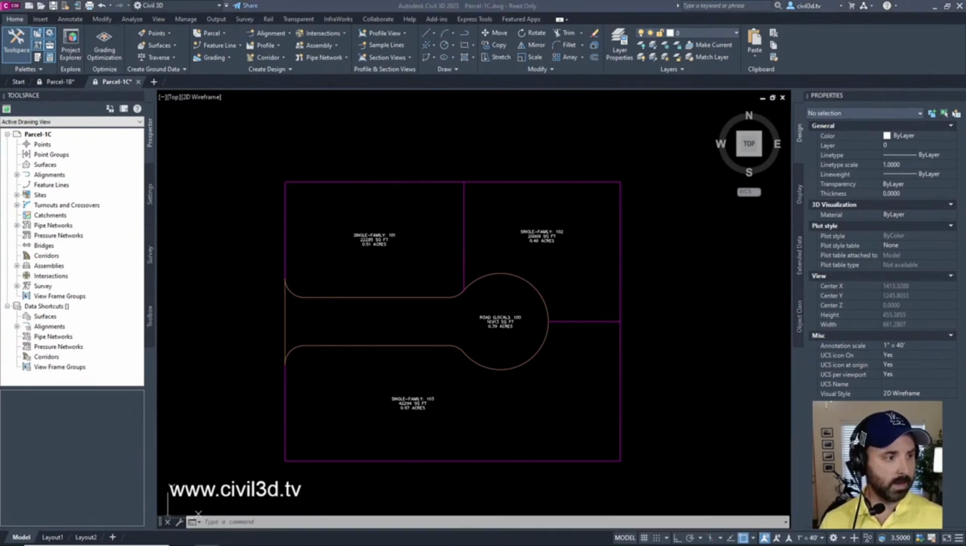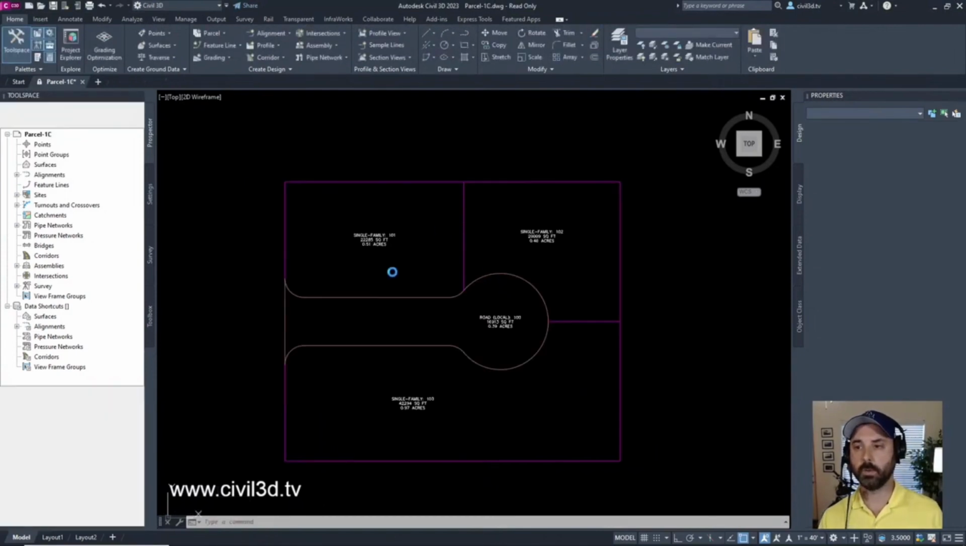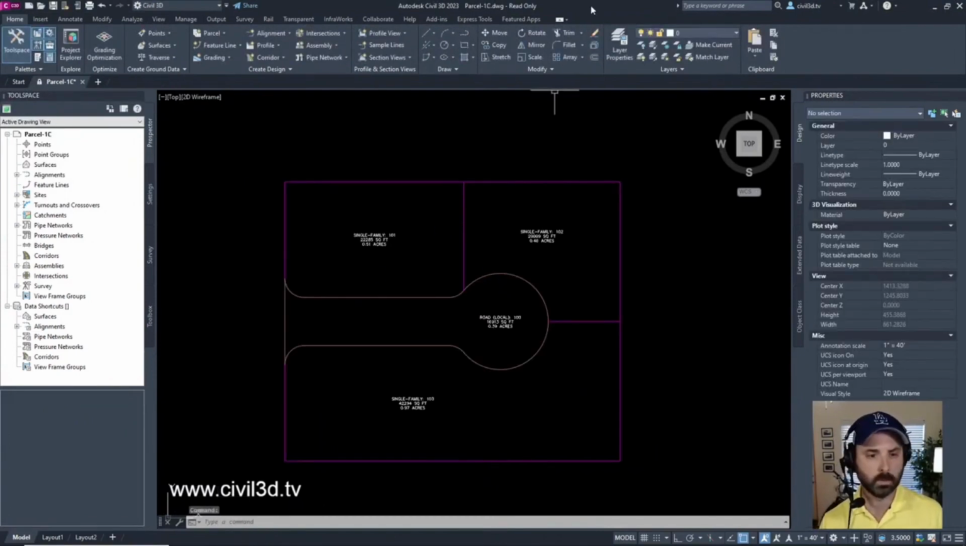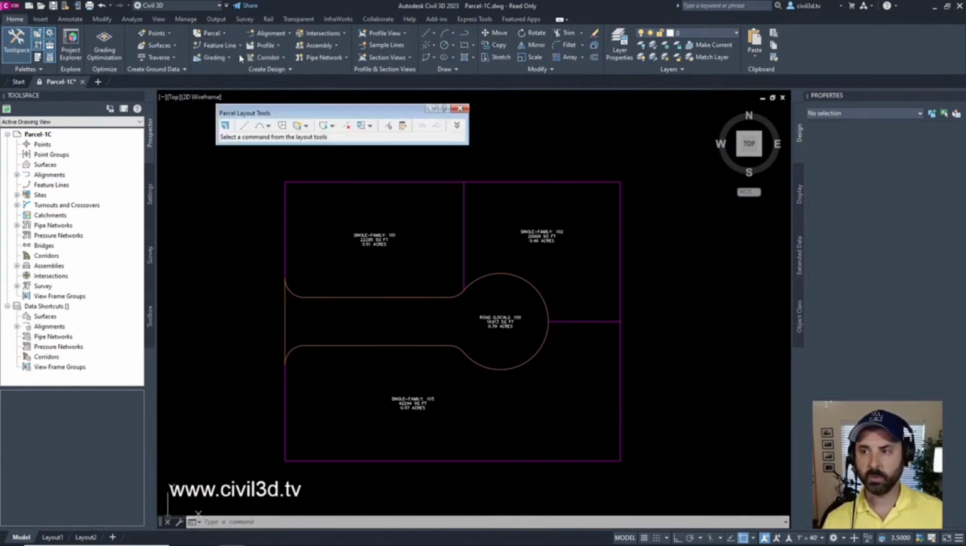Let's minimize that. 1C. We'll close out of 1B. Click no. Home tab. Let's go to the Home tab. Create design panel. Go into Parcel. Parcel creation tools once again. Okay.